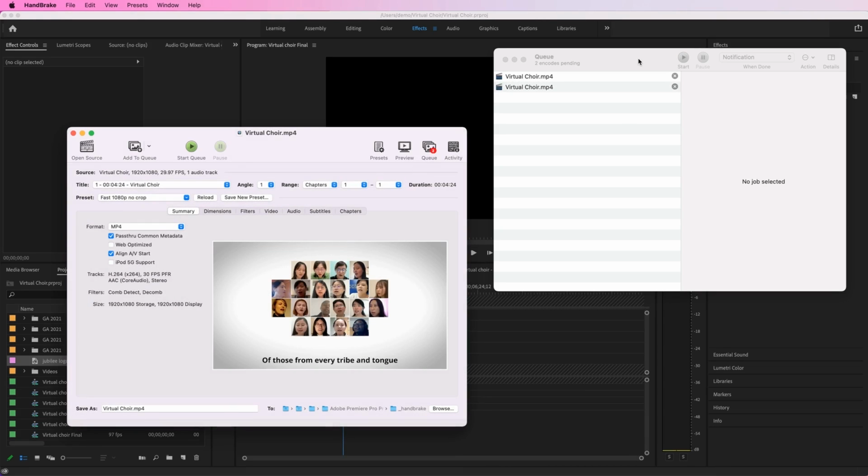And then once you're ready to run your queue, you can start, and it would export to whatever you set as the destination folder. And I believe that it remembers your last destination folder. So if you have one dedicated export folder, then that's where it would be saved.